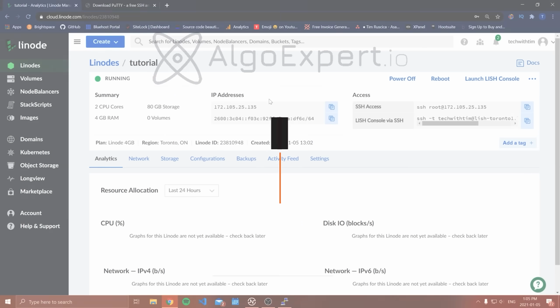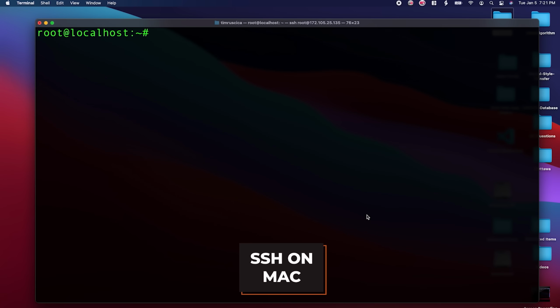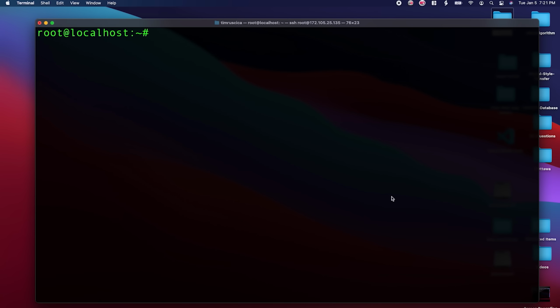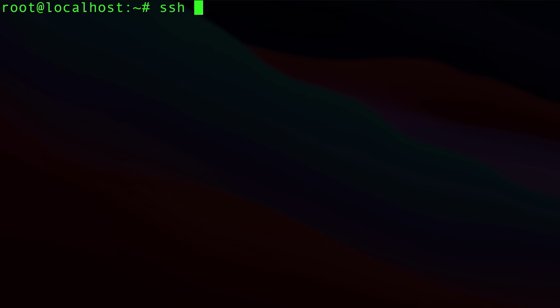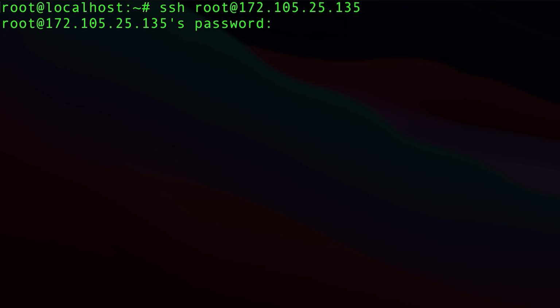So what I'm going to do now is show you how to SSH into your machine on Mac, and then I will show you how to do so on Windows. On Mac, it's really straightforward. You don't need to download anything. You simply need to open up your terminal. You can do that by going to the Spotlight search and searching for terminal. Then go inside of your terminal and simply type SSH, then root at, and then the IP address of your server. After you do that, simply press enter.